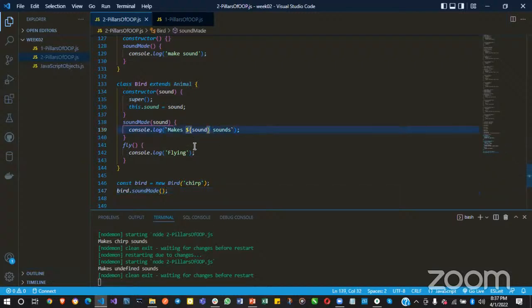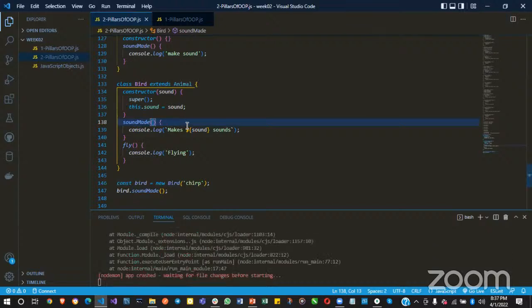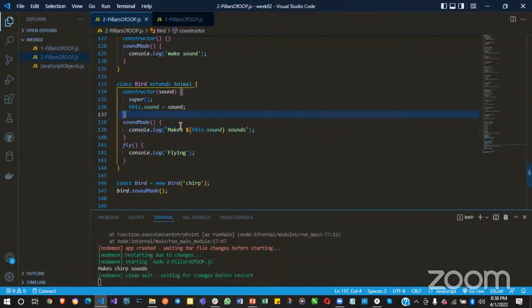Here I passed the trip in the bird, in the constructor here, and I'm trying to access this from here instead of going to this of sound, receiving it from this keyword. So this method here is one thing on its own. This is what I wanted.